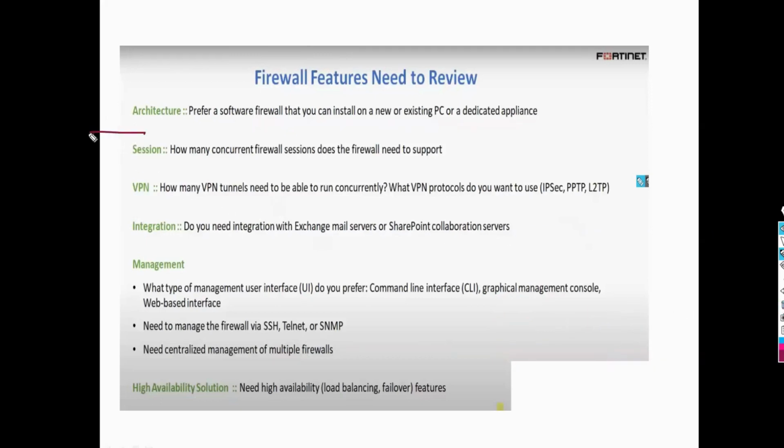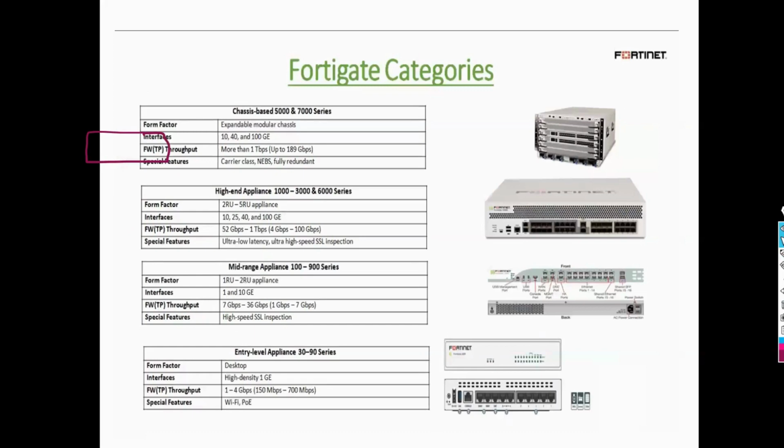How many concurrent firewall sessions does the firewall need to support? For example, I'm working in a big network, so you cannot go with an entry-level firewall device. For example, we are talking about Fortinet, so you can verify here. In Fortinet we have the FortiGate firewall series. Here we have entry-level appliances, the Fortinet 30 to 90 series. It's an entry-level firewall box. The mid-range firewall series is 100 to 900. For high-end appliances, you can go 1,000, 3,000, 6,000, 10,000.